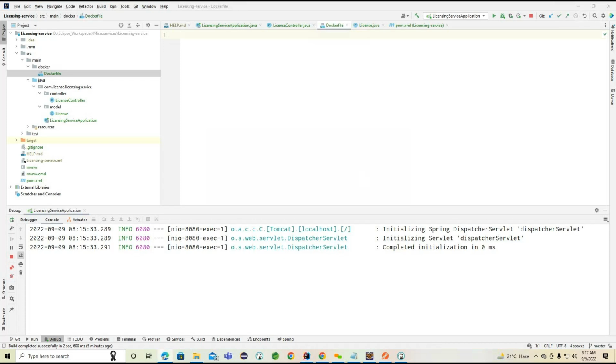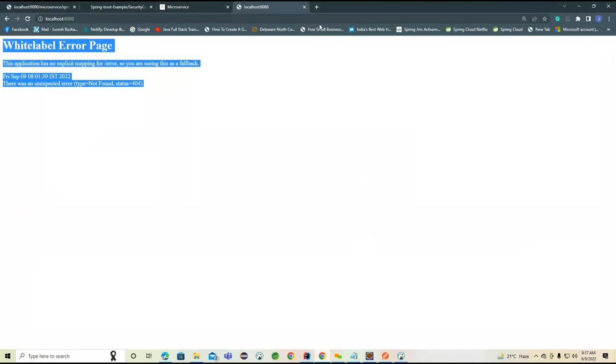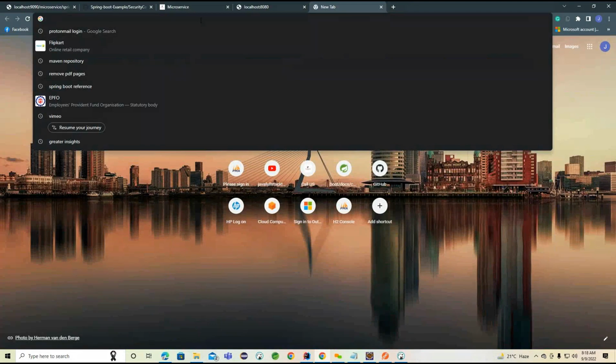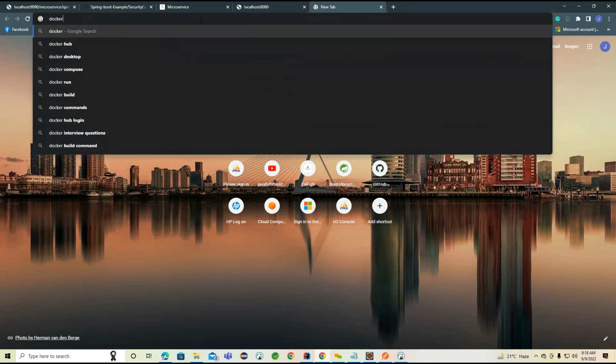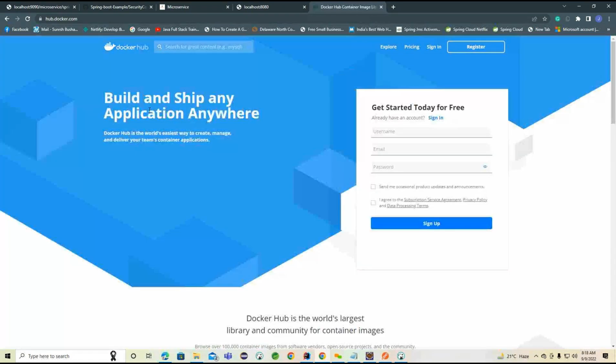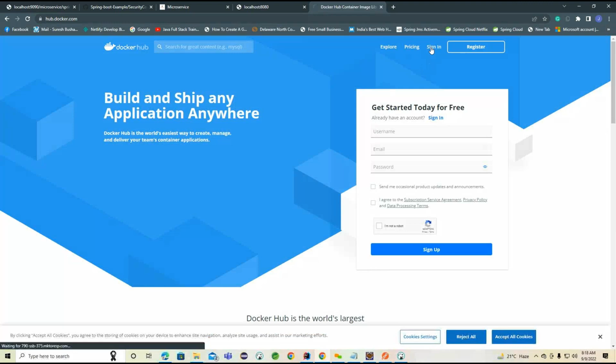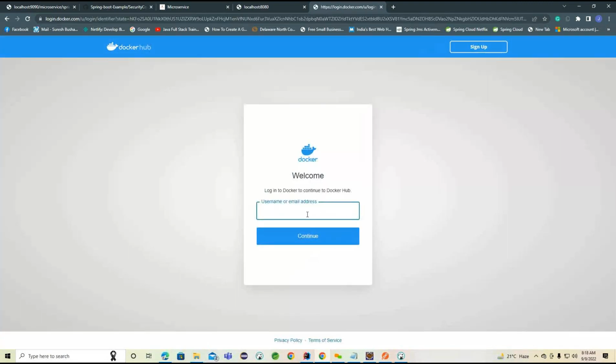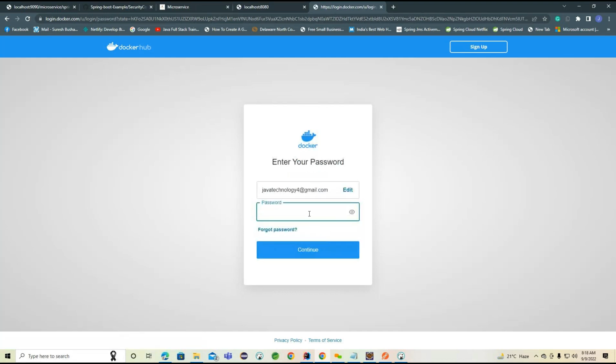So we can also add this particular Dockerfile. If you add this particular Dockerfile, this is important. If I want to show you the Dockerfile, what is the current OpenJDK version? Docker Hub. We need to discuss the Docker Hub. I think I'm having an account also. Let me connect to this.